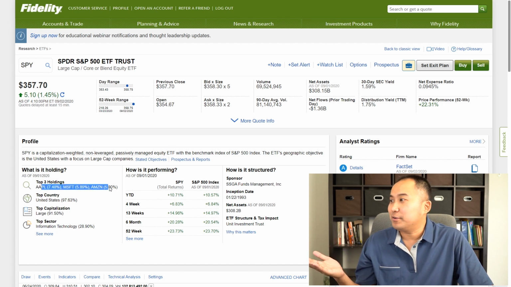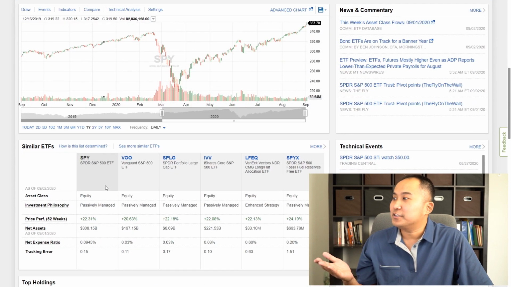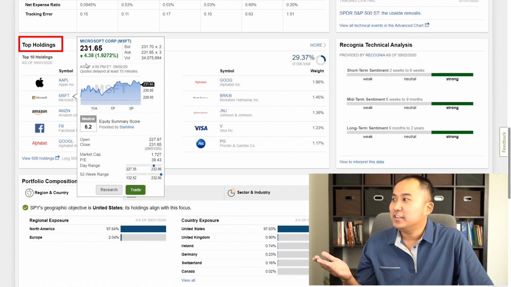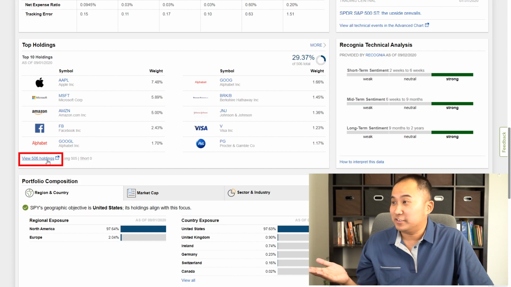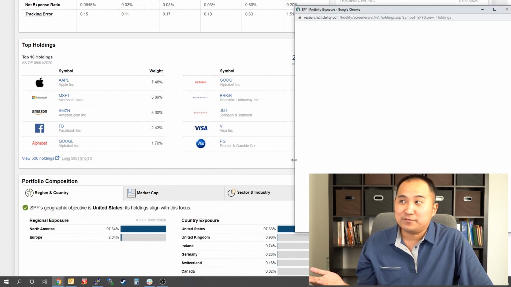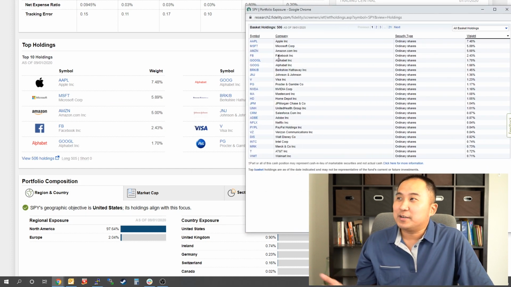well, you can see here top 3 holdings are Apple, Microsoft, and Amazon. But if you were even more curious, you can scroll down and look at top holdings and look at the 506 holdings in here and the percent allocation for each one. And so you can see here companies like Google are in here, Facebook, Berkshire Hathaway, Visa, Procter & Gamble, Nvidia. These are all really big names, and they're big companies in the US, so it makes sense for them to be in here.